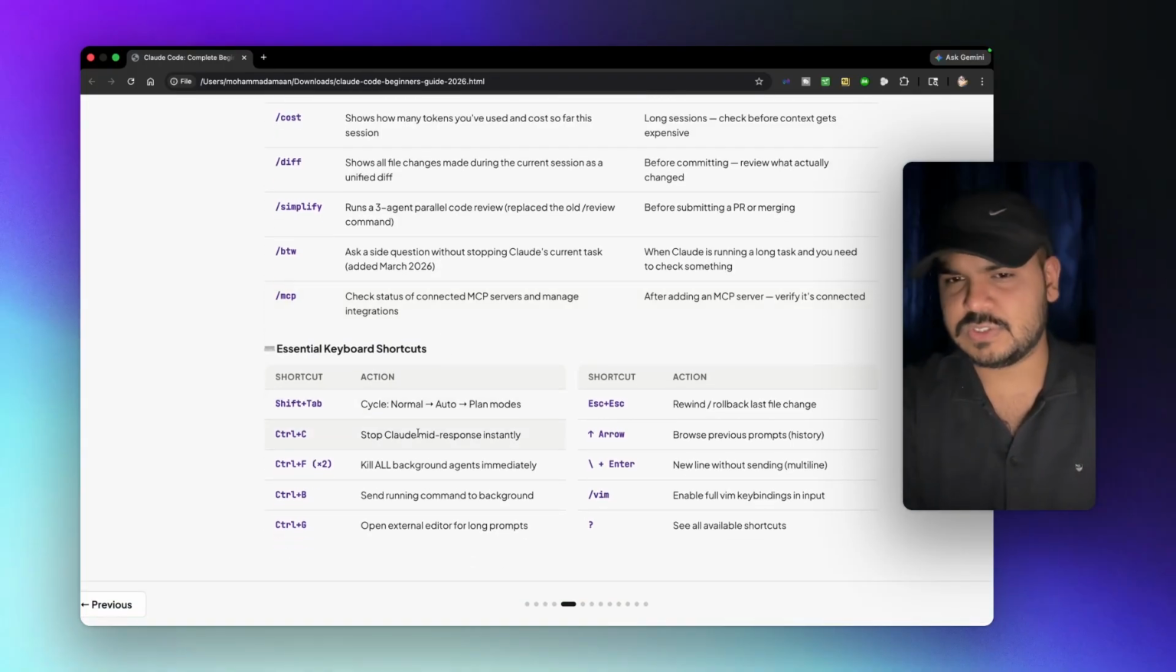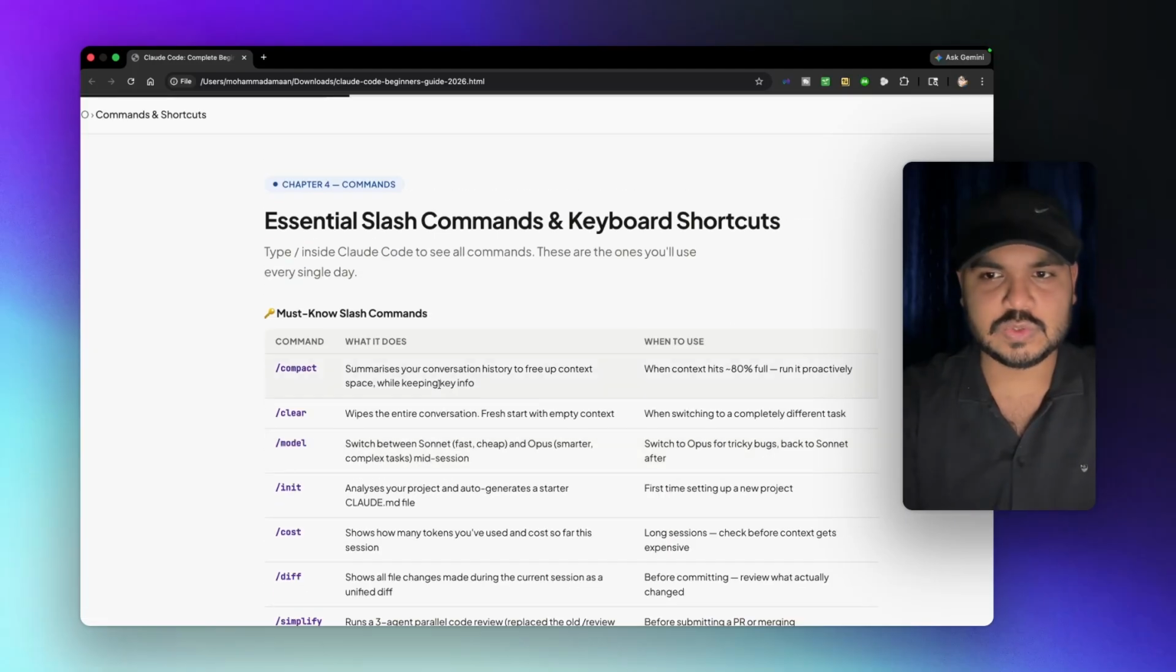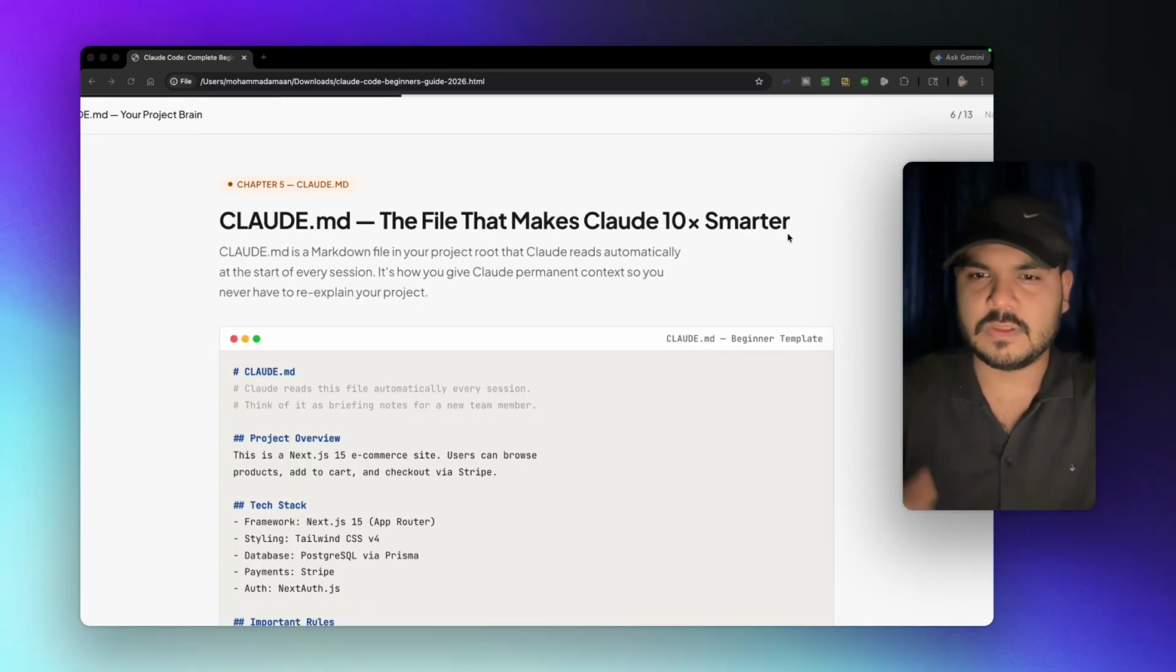And we have some essential shortcuts. I'm going to be giving this in the description, so you can just open it, look at it and understand it. And now we have the Claude.md file, which is one of the most important things to understand.